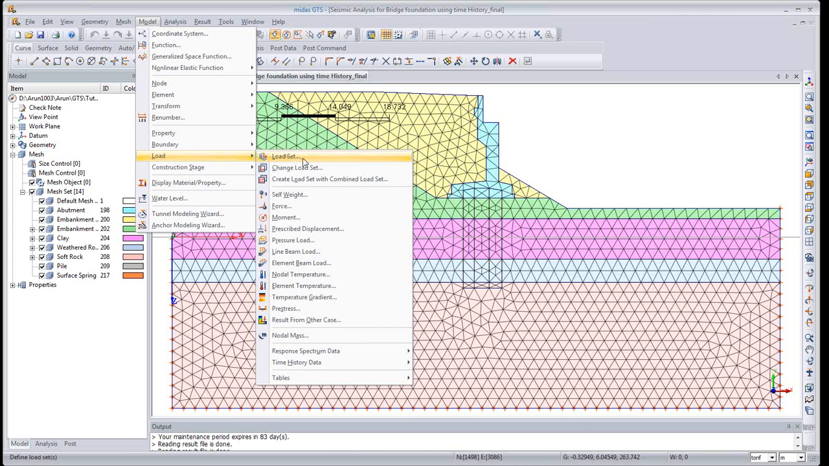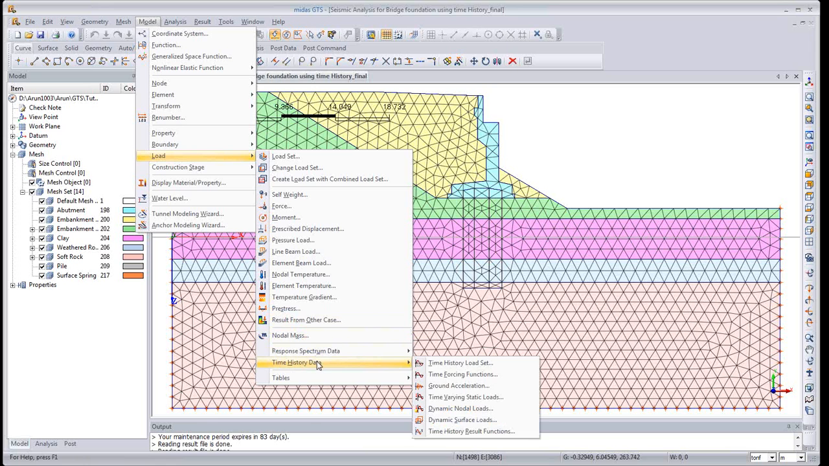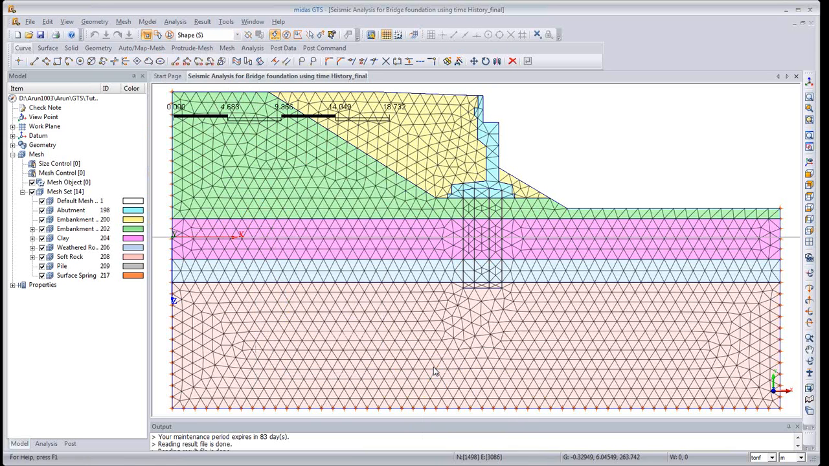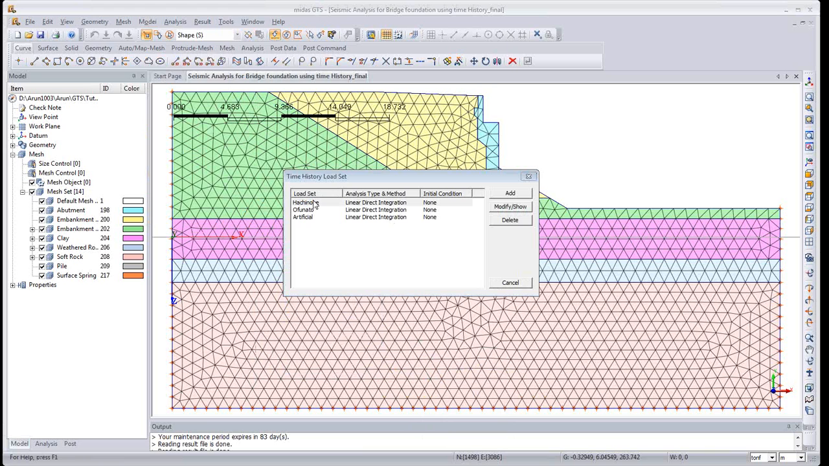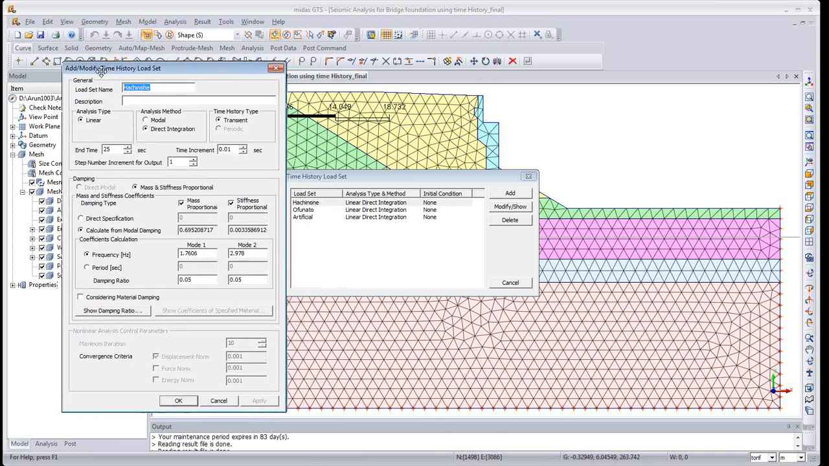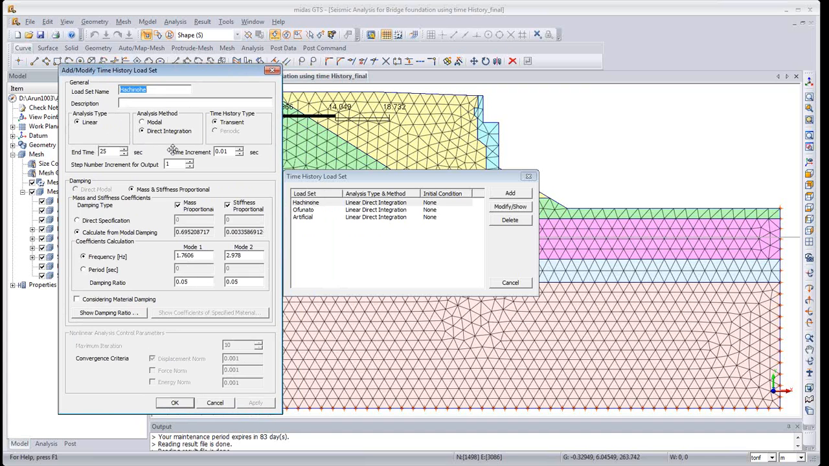So under loads, you can apply self-weight, force, moments, prescribed displacement, pressure load, line beam, element beam load, temperature load, pre-stress load, or response spectrum or time history loads. So here we have defined time history load sets, as you can see here, where you can define what type of analysis you'd like to perform: linear, direct integration, start and end time. The damping should be mass proportional and stiffness proportional, and the frequency calculations based on eigenvalue analysis.